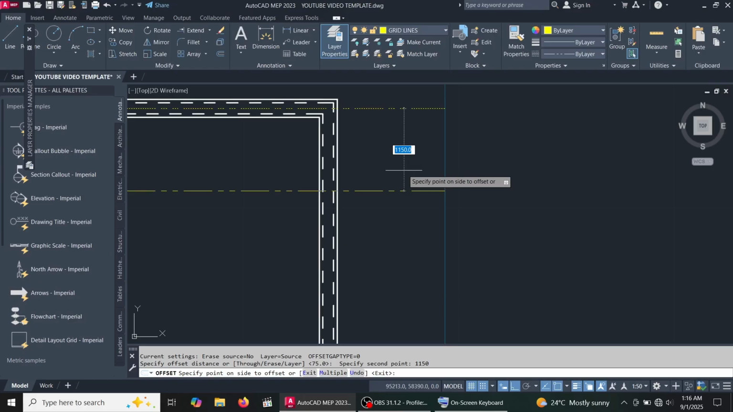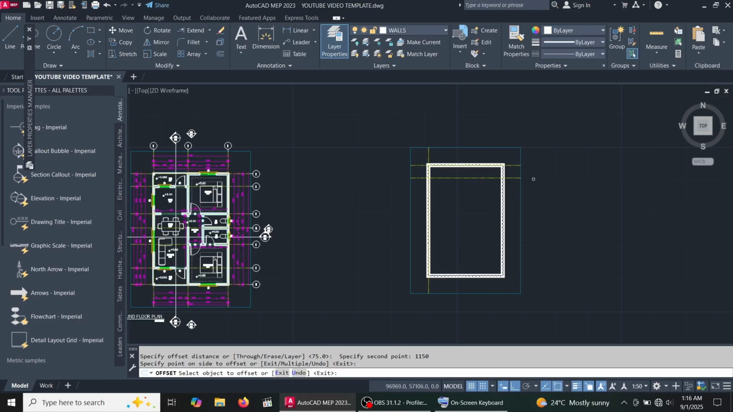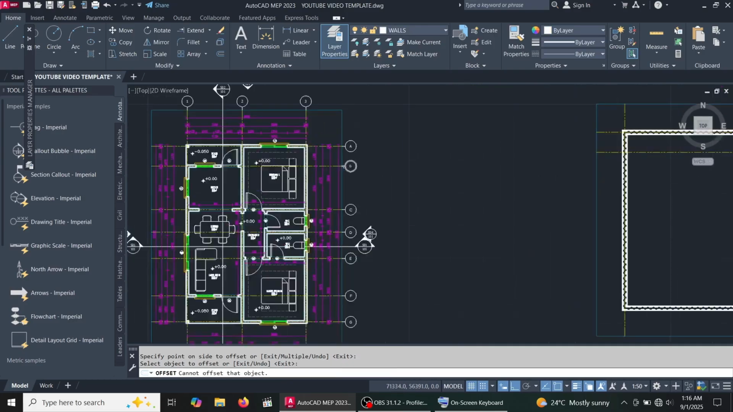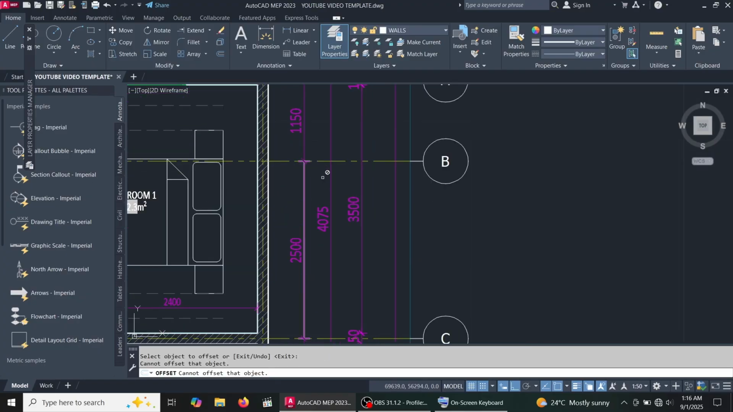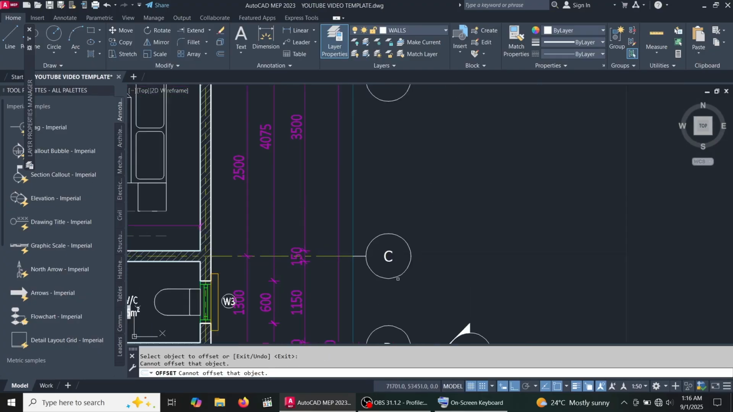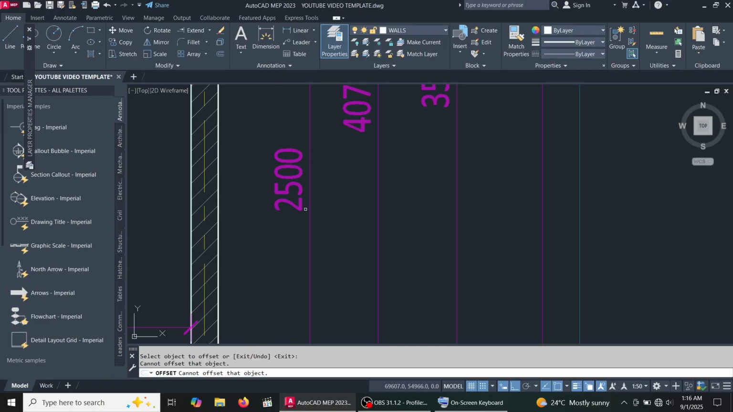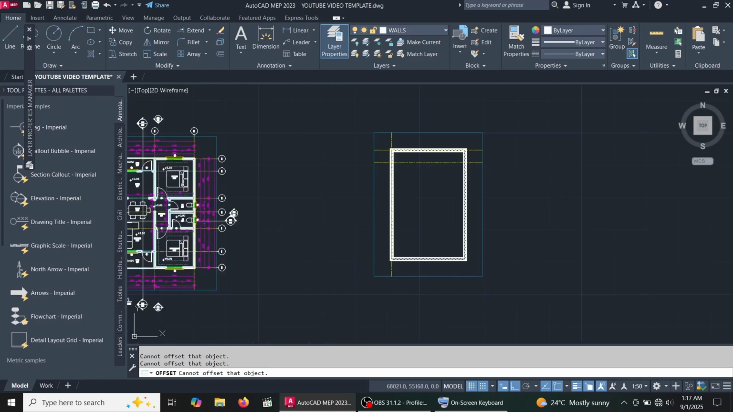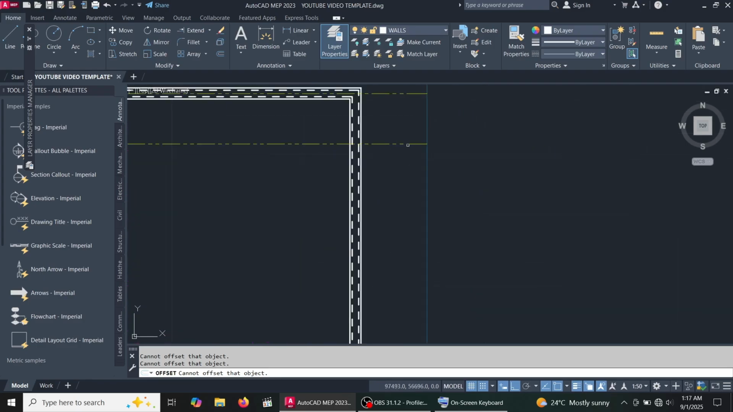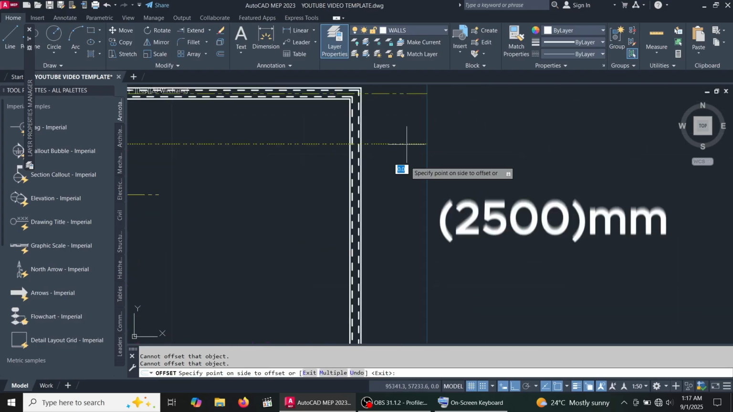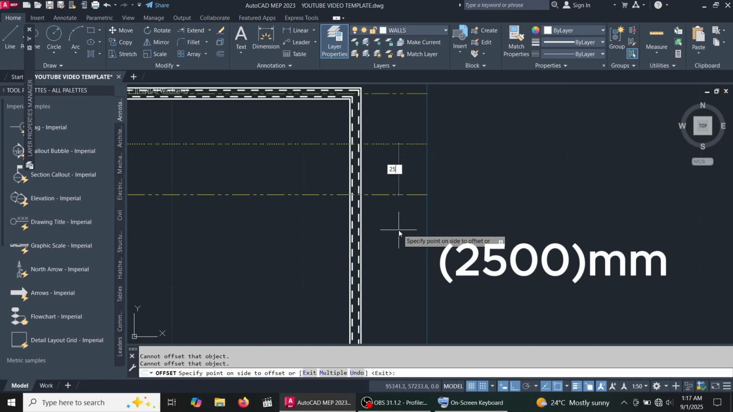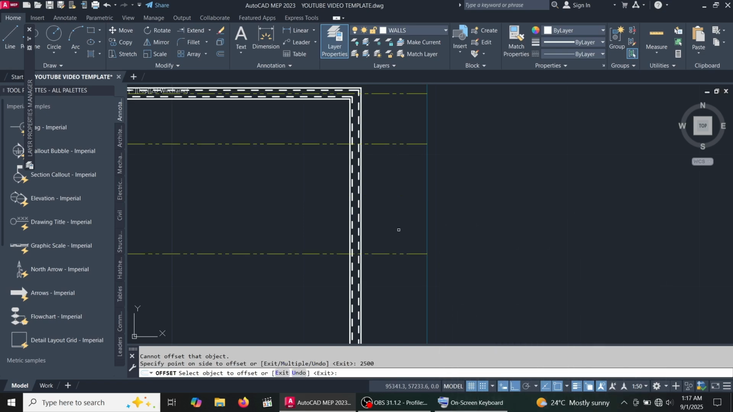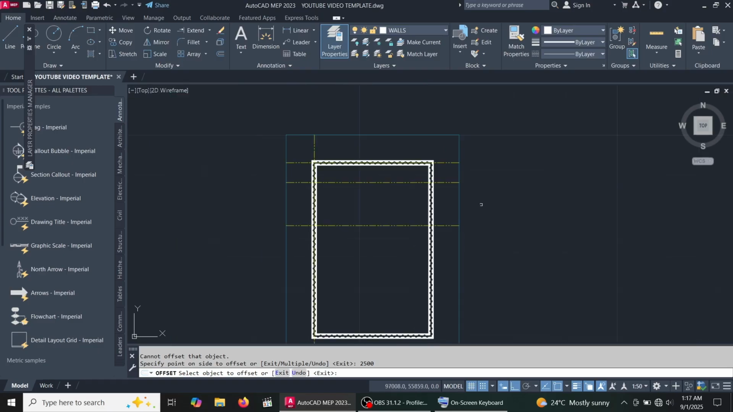Then I'm going to do the same thing for all these other grid lines. You can see that grid line C is at a distance of 2500 millimeters from grid line B. So click at this grid line B, put in 2500 millimeters, hit enter at the keyboard. You have it right there.